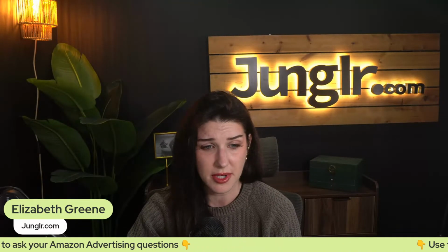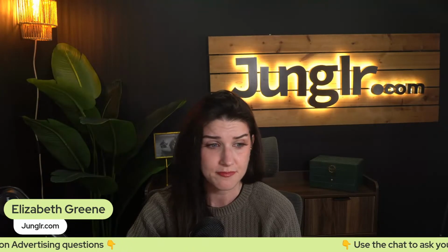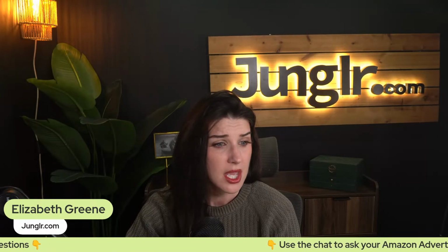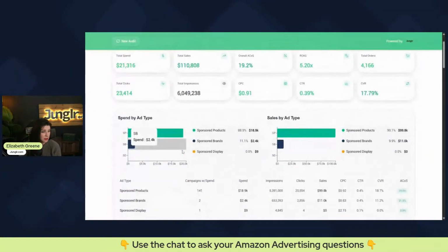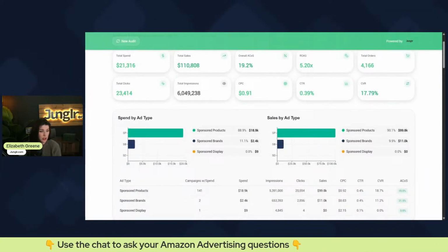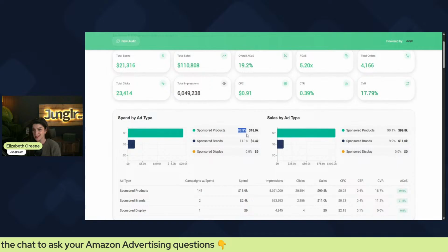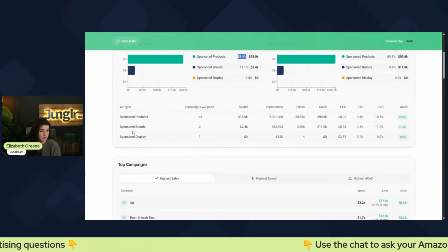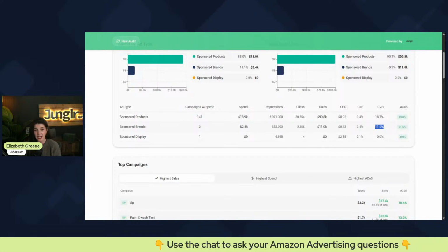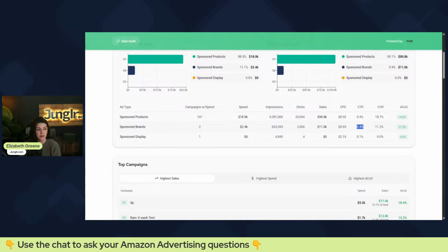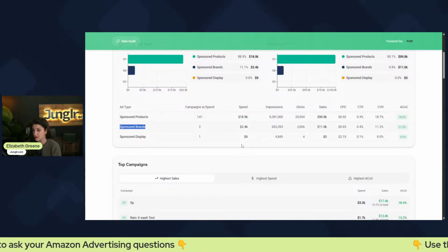I mean, you saw the audit that I just ran. This is a brand that we're taking on. If you look at it, 88% of spend is still in sponsored product ads, not a lot going on in sponsored brand ads. The conversion rate isn't high, and surprisingly the click-through rate isn't any higher in the sponsored brands. There's a lot of opportunity.